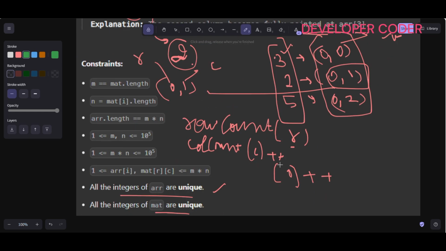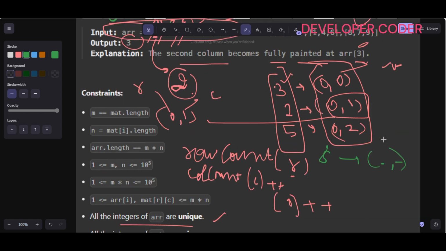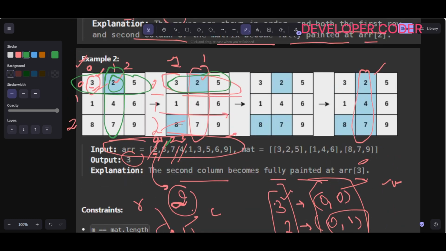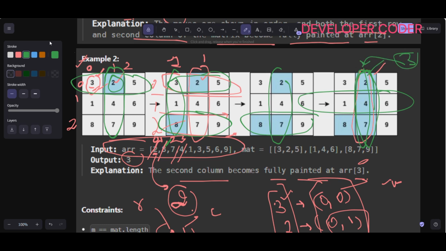Done. If it is 8, then for 8 we are going to get the key of values, right? What is the position, row and column. So 8 is available at this position, so I'm just going to increment this row count and this column count. Then after that 7, so for 7 I'm going to increment this row count and this column count. Then after that we have 4, so for 4 I'm going to increment this column count and this row count. But here if you see, if I increment this column count, the column count is going to become 3. So that means it's fully painted, right? So that's what we need to do.